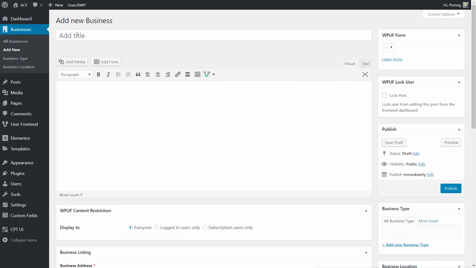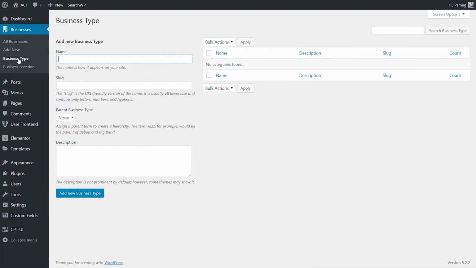We see the information we've got for adding a new business. Before we do that though, let's go in and set up our business type. Now these business type and business location are going to be used for the filters as part of our website. So anything you want to filter against, this is a good way of setting things up. If you have business types, business locations, you may have featured businesses or anything you want to put into a taxonomy so you can group things together.